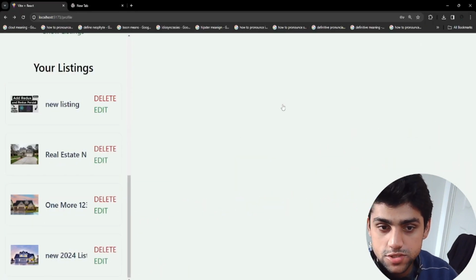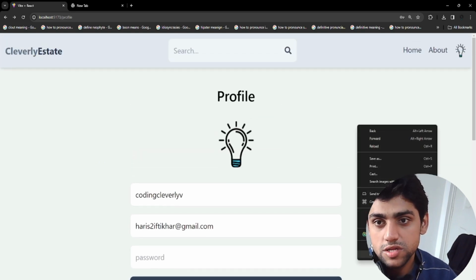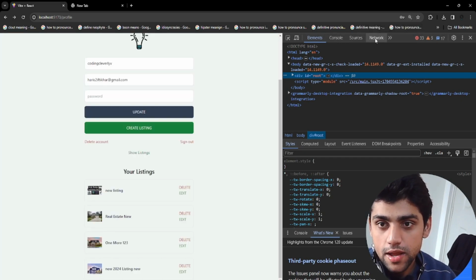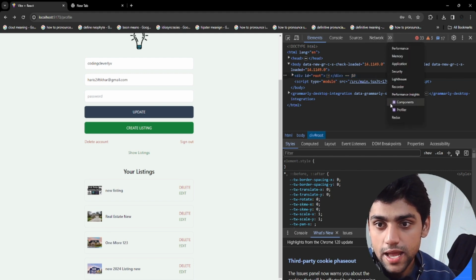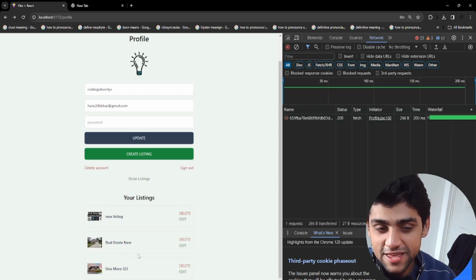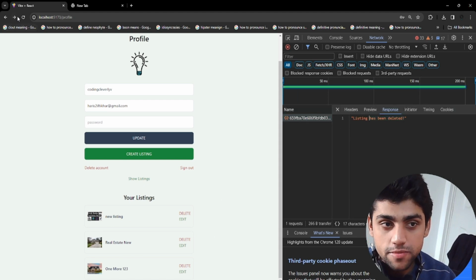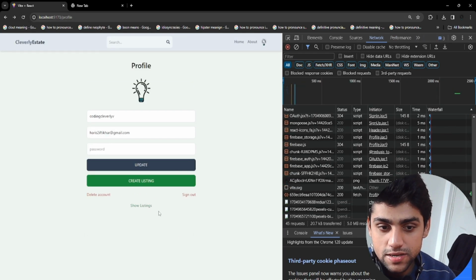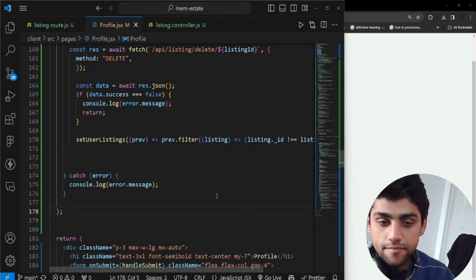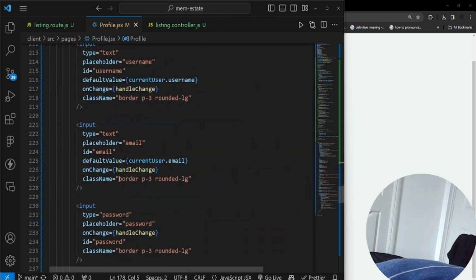Tested. So we go here into our listing, and let's just have an inspect. Let's try to delete this one. I'm gonna go to my network tab as well, just to see what's happening. Okay, let's click on delete. You could see that the listing was deleted. Perfect. Refresh the page and show listings, and yep, it has been 100% deleted from the database. This is perfect, super awesome, and the deleting functionality is working.